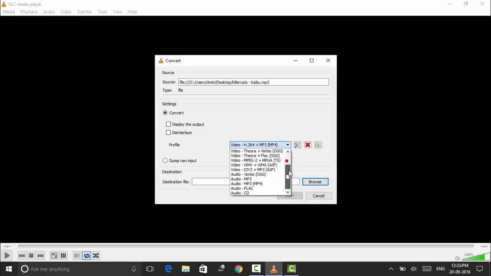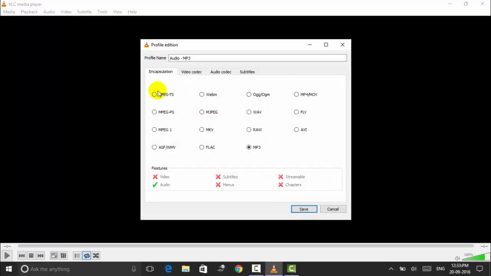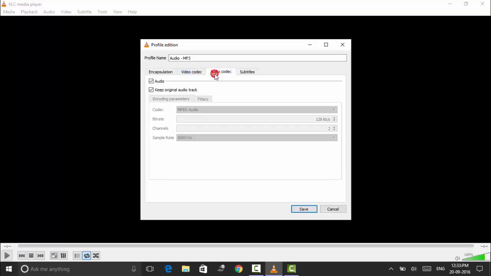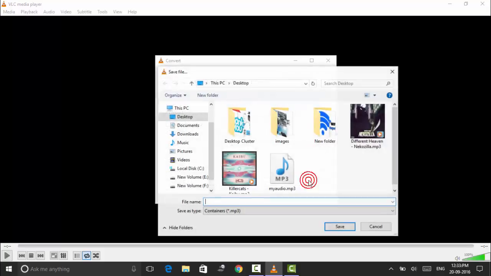After that, select Audio MP3 and now click on the settings. Make sure that your MP3 is checked on the tab, and then the audio codec. Also check the option to keep the original audio track. After that, press save and click on browse and give a name.